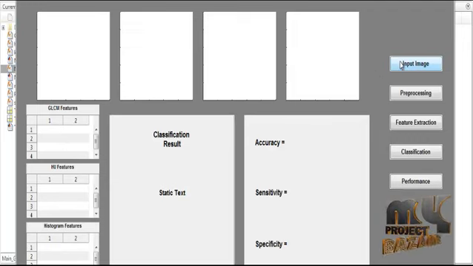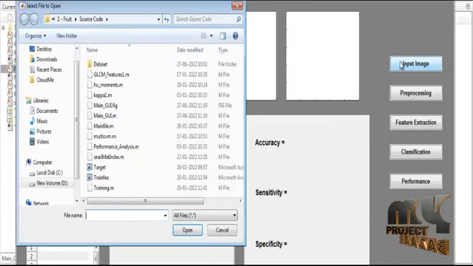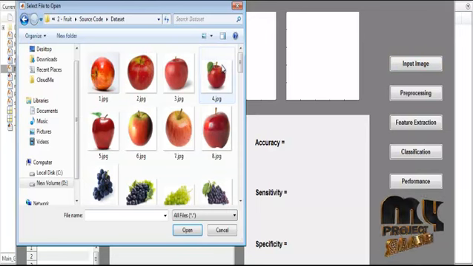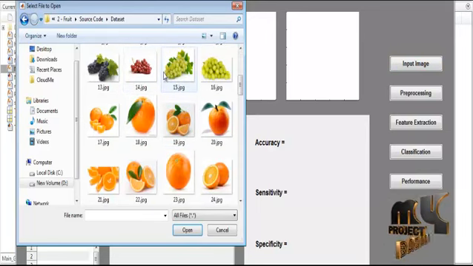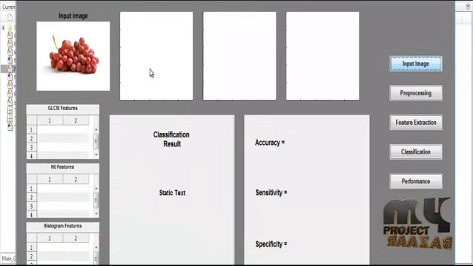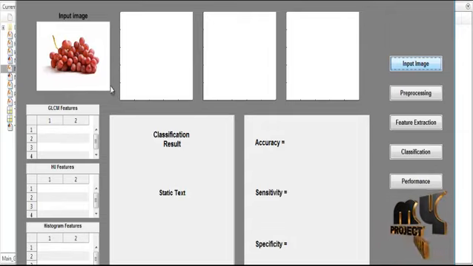First of all, click the button input image. After clicking this button, the dataset will open. In that dataset, you can see several image types. You have to select any one image from the dataset. After the selection of the corresponding image in the dataset, the image is shown in axis 1 with the title of input image.